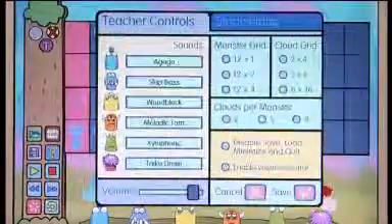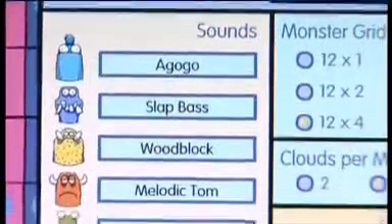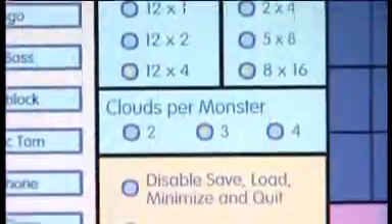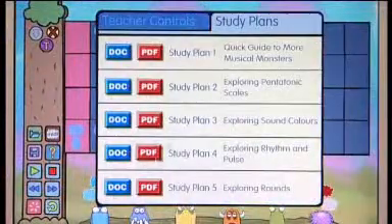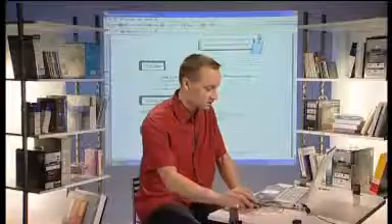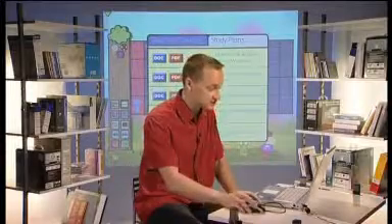Underneath my composition grid, you'll see there's a tempo bar, which is fairly self-explanatory. I'm going to drag it over to the fast-moving person to increase the tempo. Well, just before I premiere my composition, I'm going to show you the teacher's page, because here you can control the sounds for each monster, how big your grids are, and you can disable the volume controls. There's also a series of study plans, and this has lesson ideas and links to the QCA schemes of work. So all in all, it's quite a colourful and easy to use programme. And all it remains for me to do now is to show you my composition.